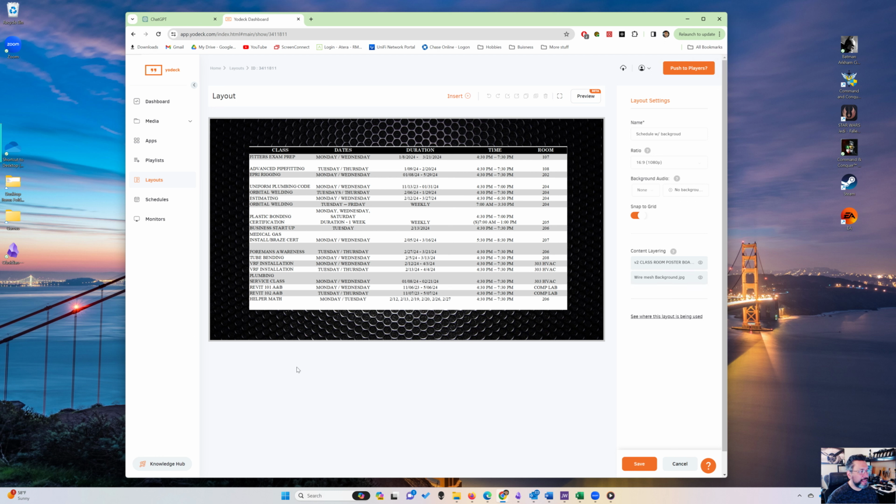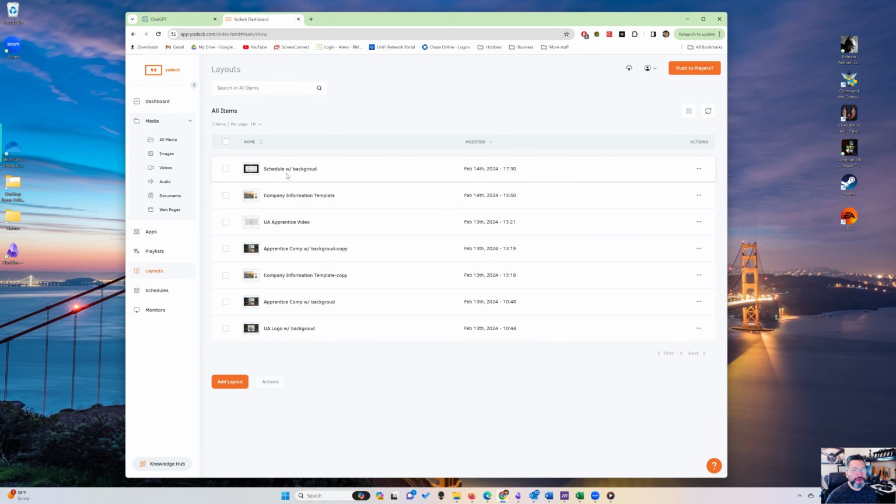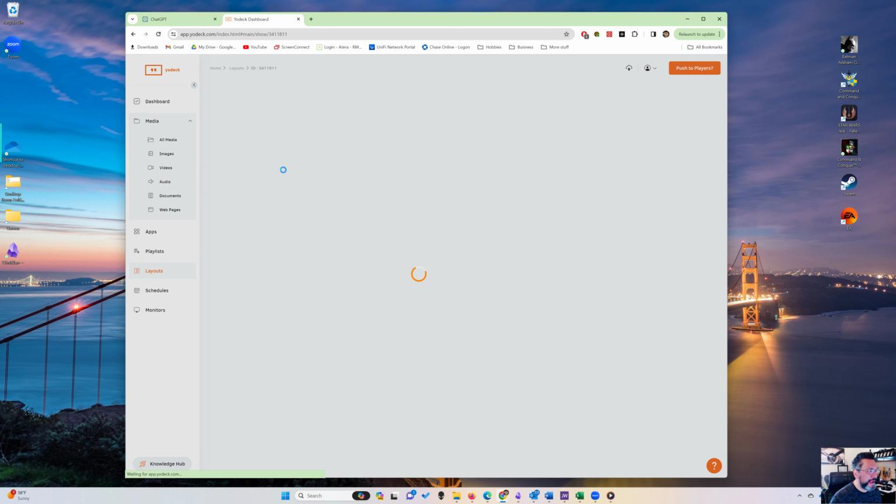And the layout is where we're going to modify, for the purpose of the schedulers, the actual document within the layout. So the way you do that is, earlier we put our media for the documents into the document folder. So now that we have those files in there in the layout section, if we were to just click on the appropriate file that you want, in this case we're going to modify the schedule with background, you just click on it.